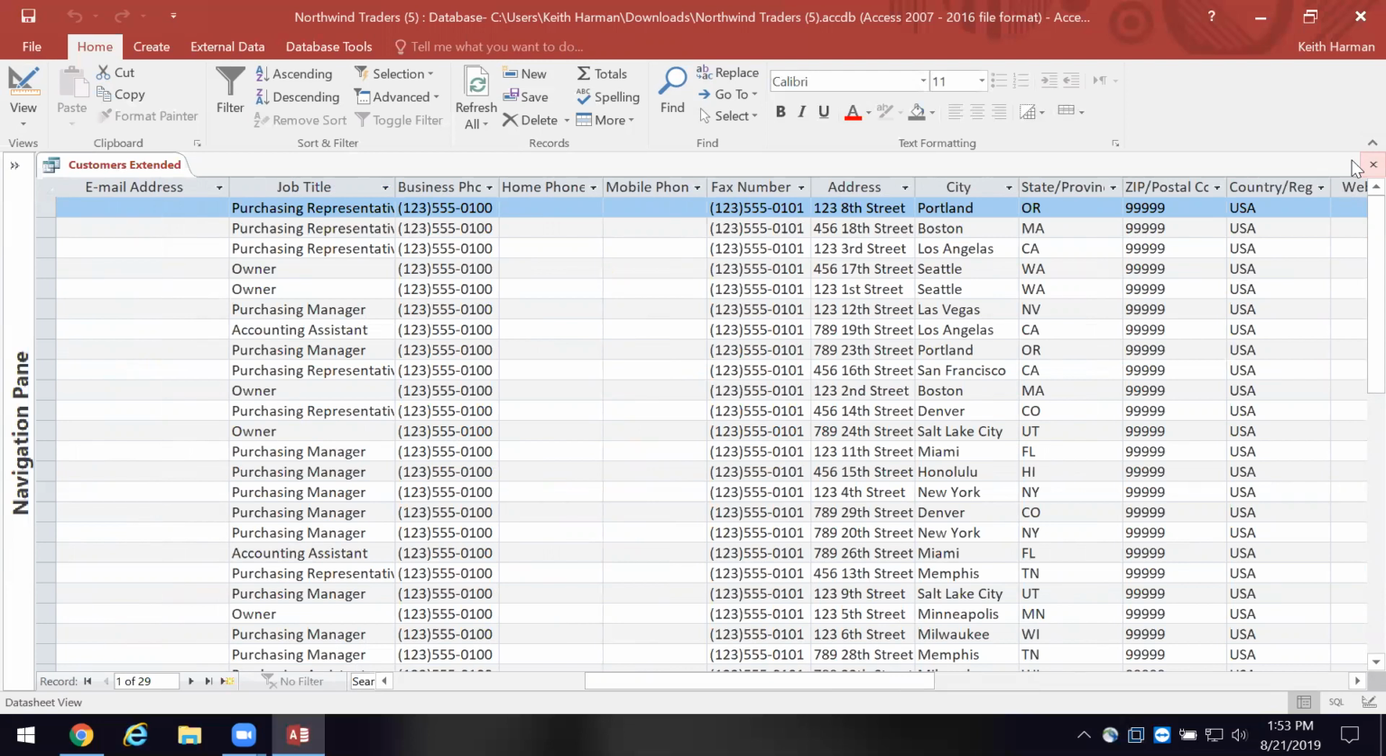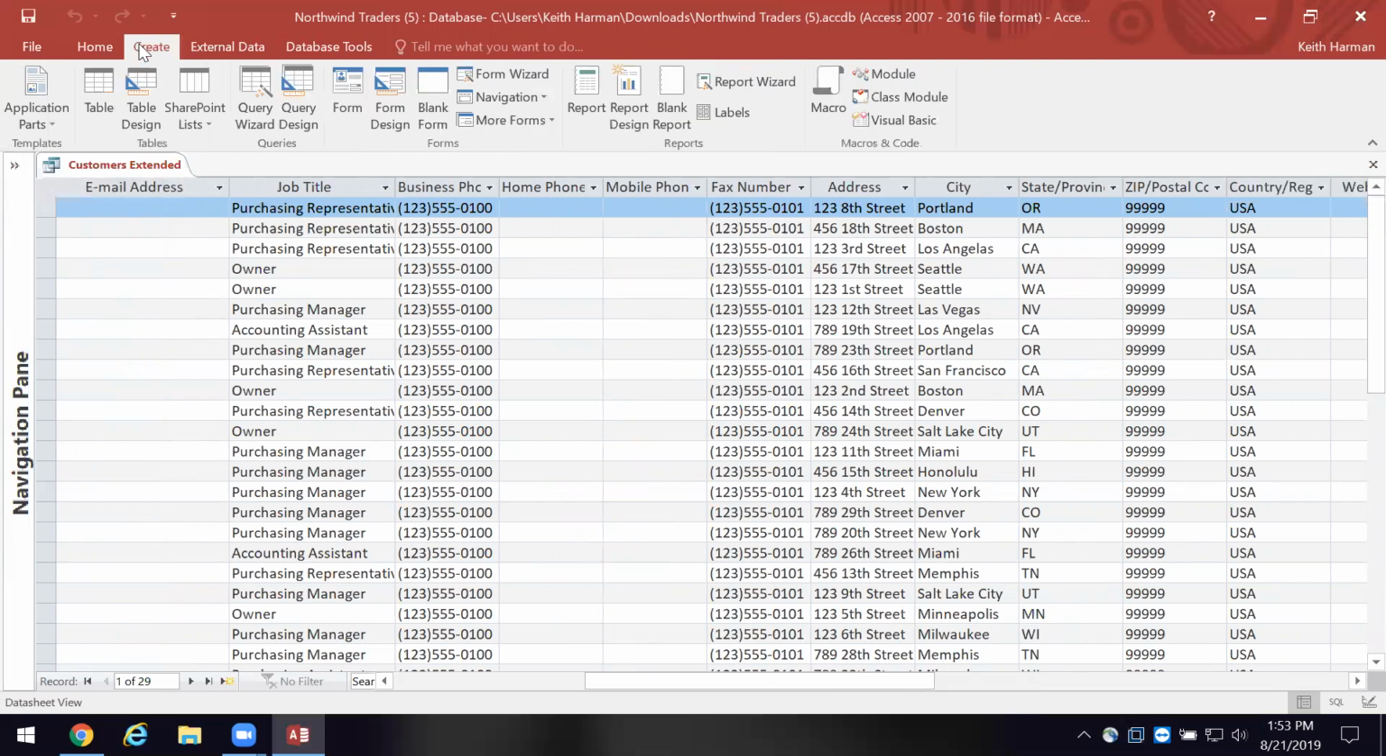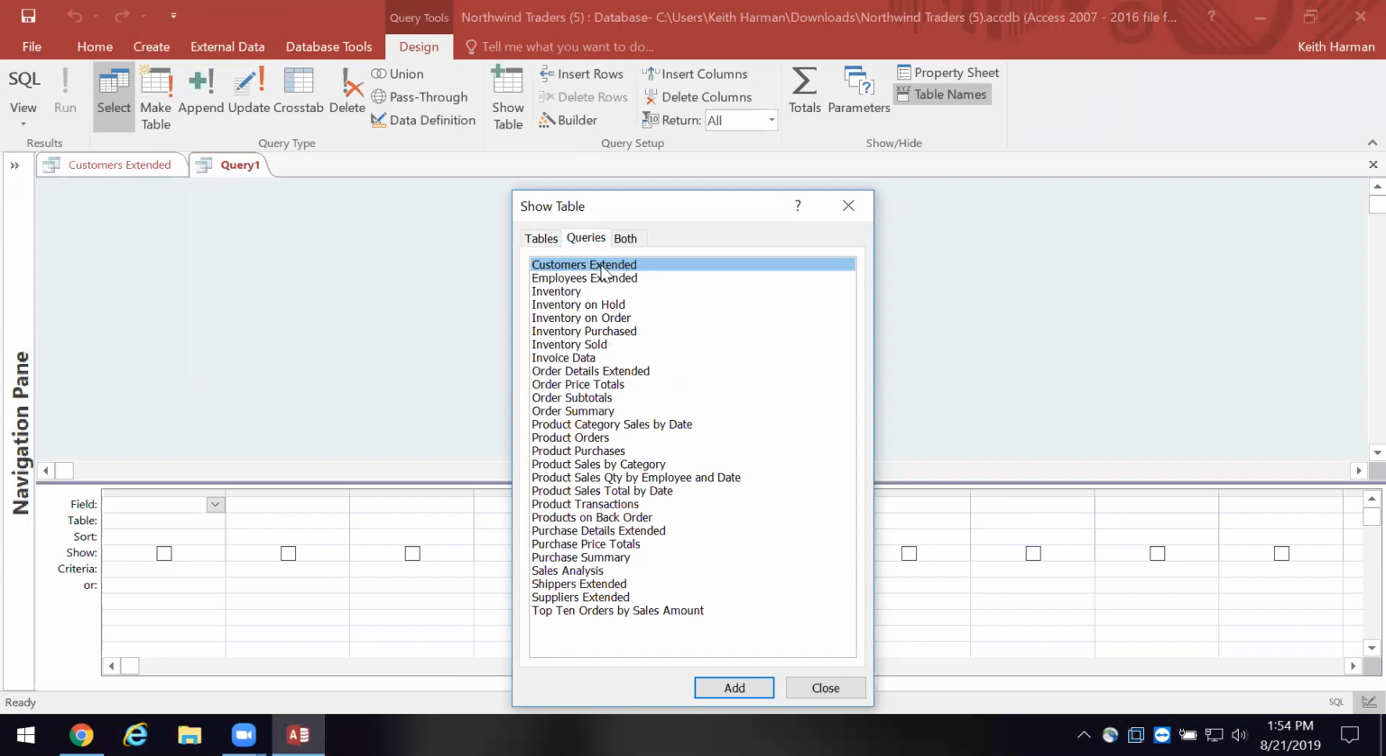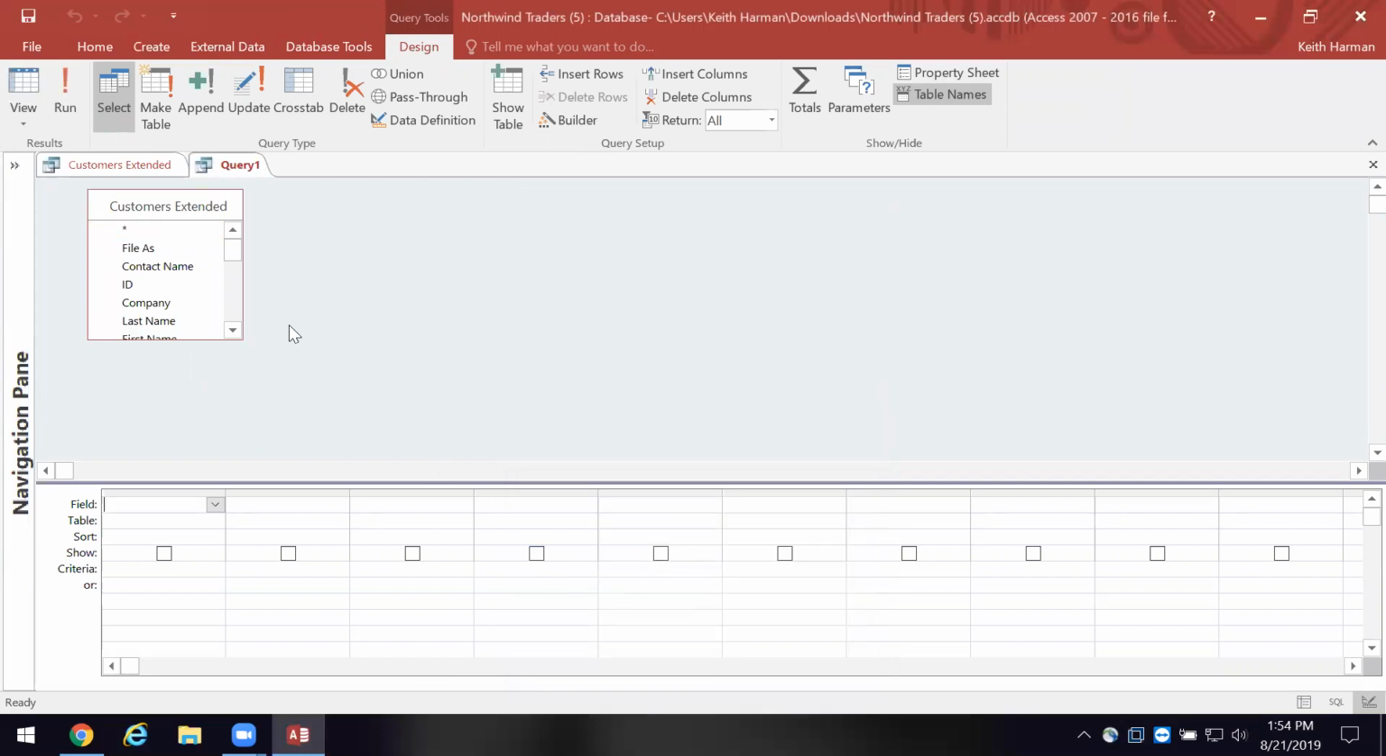Okay, so I'm going to click create. And we're going to do a little bit of data extraction from our warehouse. And I'll come over here to the query design. Okay. And I'm going to use the customer's extended query because I can run a query on a query. So I'll add the customer's extended. Okay. And then I want their contact name, their ID, their company. And let's see what else I want to get.